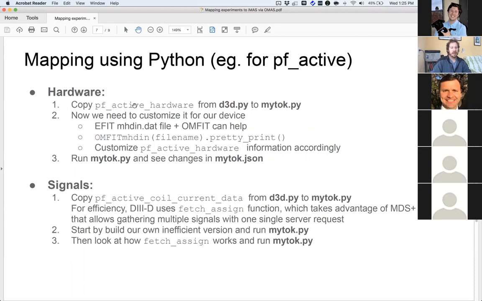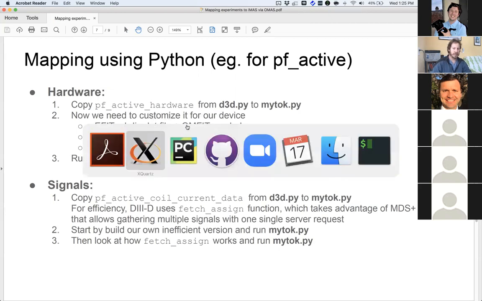So we just go ahead and start by copying the PF active hardware function from D3D and move it to my toke, and then we'll see how we can use it. If your tokamak has an EFIT, you probably have these mhd-in.dat files that define the location of the magnetics and the coils. And so we can use OMFIT to get that information and paste it over in our mapping functions. So let's start with that.